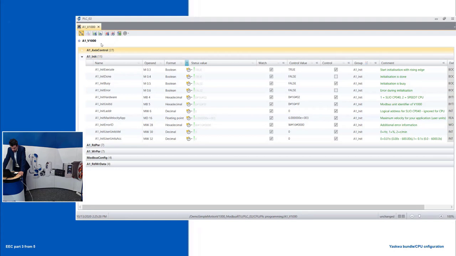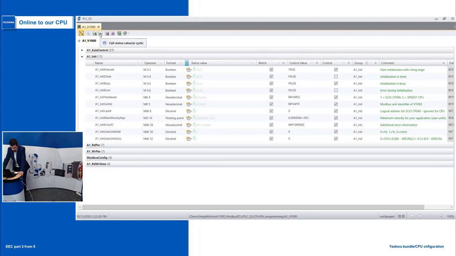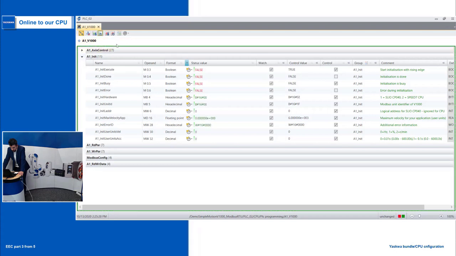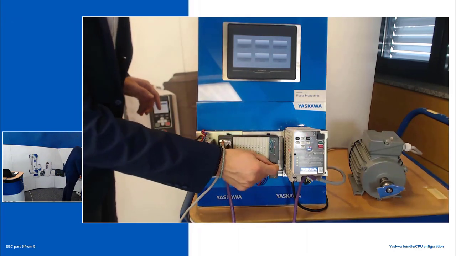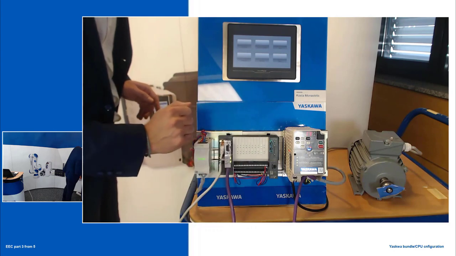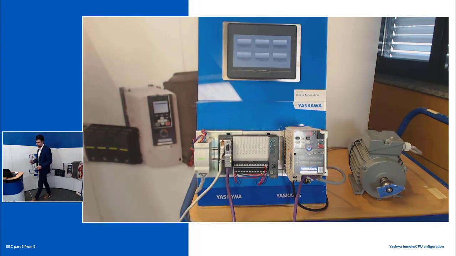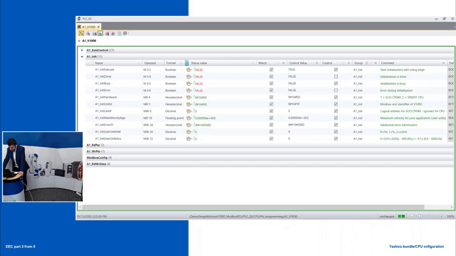We go online, first of all. I go on the top, under call status value. You see here also a green line, and you see on the bottom a red LED. That means our PLC is in stop. That's absolutely right. As you see, the CPU is stopped, and I bring it to run. And automatically you see a green light here. Okay, now we are connected and online to our PLC.